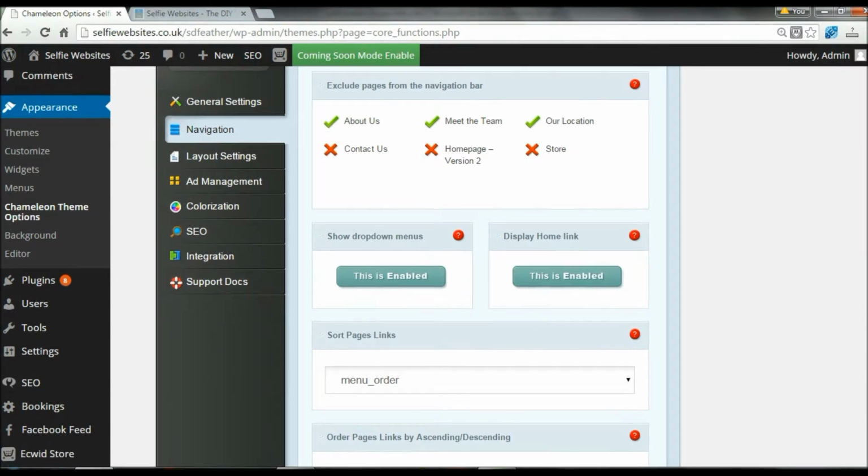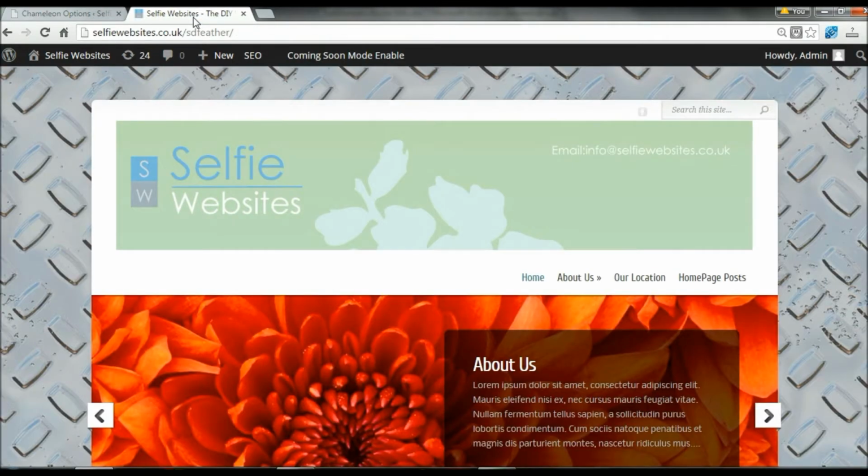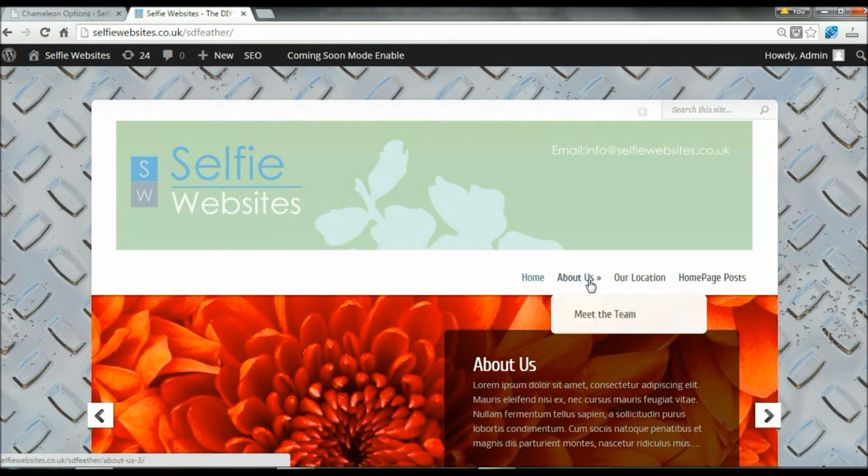So next down we have the option to include or show drop-down menus, which is currently enabled. If you remember, if we go back to the home page and we hover over About Us, you'll see that Meet the Team appears underneath.